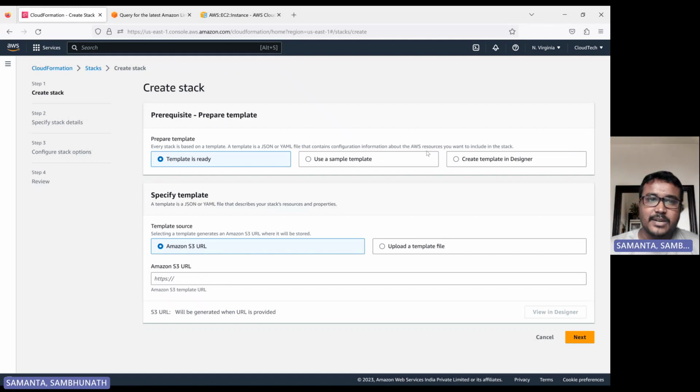Basically, this stack is nothing but a container. In this container, we can maintain one particular environment, like dev or QA. Suppose I create a dev stack, and in the dev stack, whatever services I would like to include, I can specify here. In Azure, we used to call the resource group a container, and there we used to specify all the resources. And here it is a stack.